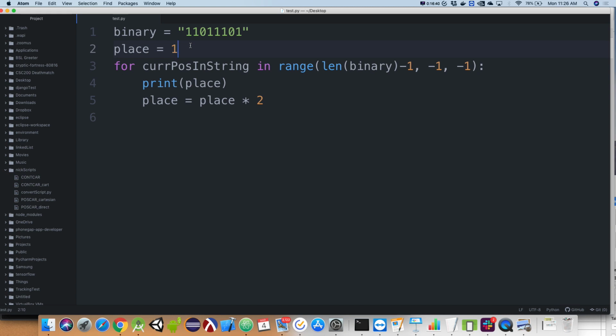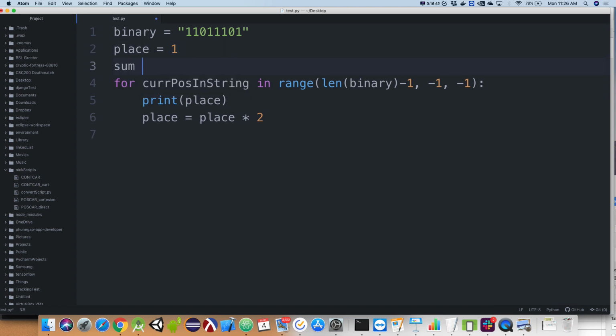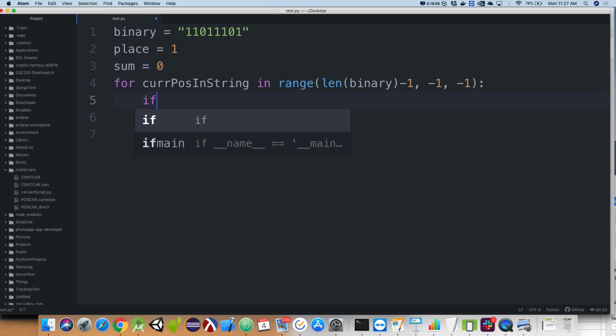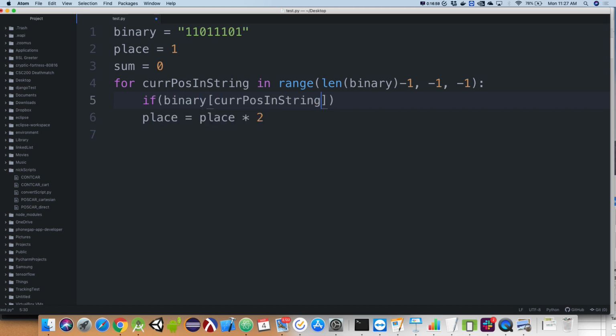Okay, so I'm going to need to go and remember something. I'm already remembering my place. Now I'm going to remember my sum, and we're going to start that off as 0, because at this point, I haven't accumulated it to anything. Right? So now I want to ask my question. If binary at position cur pos in string is equal to a 1, if I'm currently looking at a 1, I'm going to say sum is equal to sum plus place.